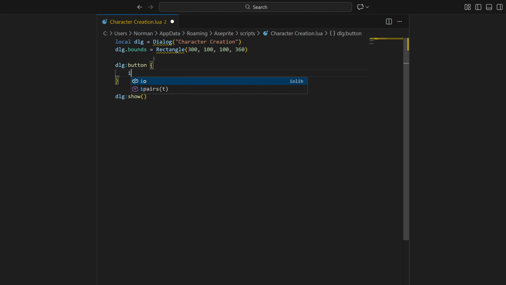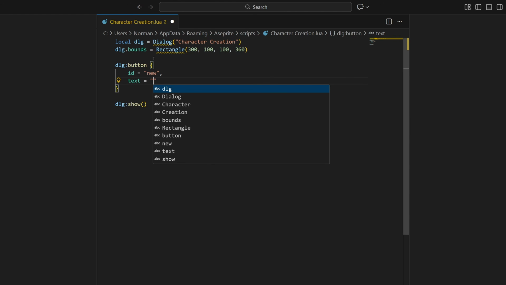In that table goes an ID, which is a string by which we can identify the button in our script. Let's call it new. With text, we can provide the text that should be written on our button. Let's make this new character. And finally, we have to tell Aseprite what should happen when the button is clicked.